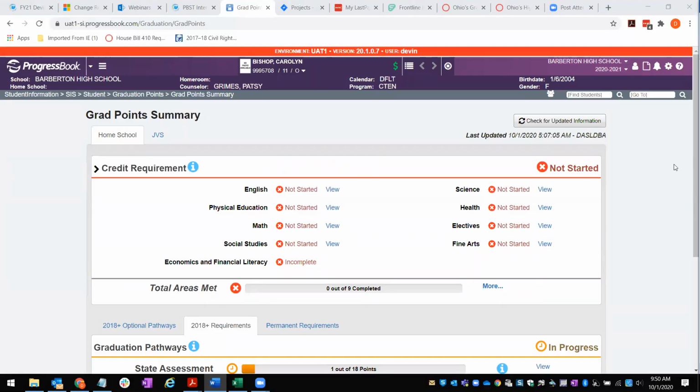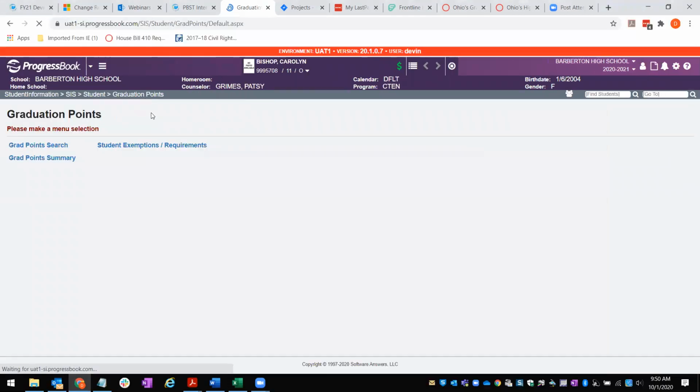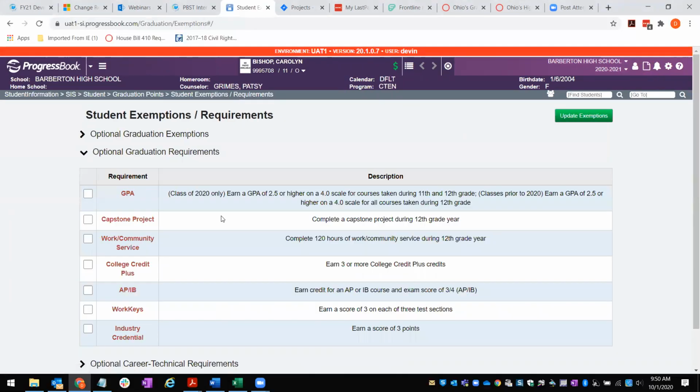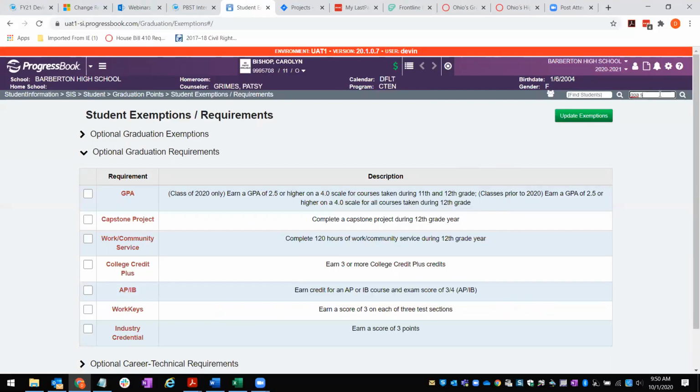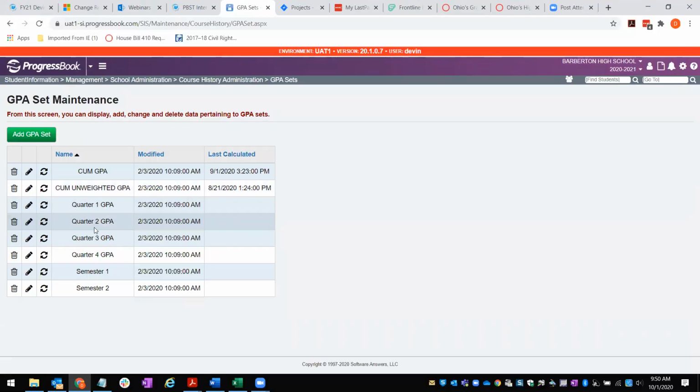Amy Weicker, can you explain setting up optional GPA set? Yes, that is an option under the student exemptions requirements. Let me pull that up quick for anyone who's not familiar with it. It was for 2020 graduates only. Here we can see this GPA, this class of 2020 only, and they had to earn a GPA of 2.5 or higher for courses taken during 11th and 12th grade. So the setup for that is just going to the GPA set. And again, this was only for 2020 graduates.